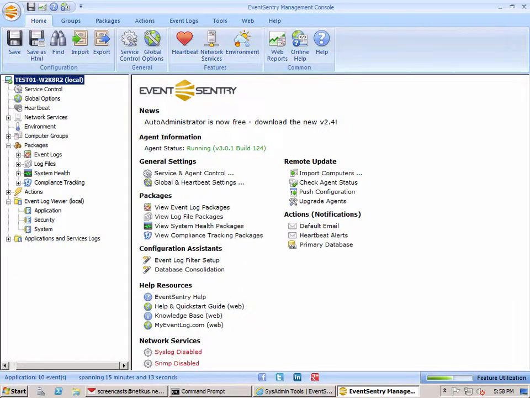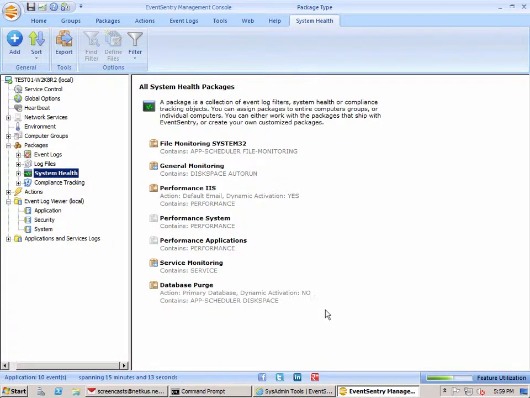In this screencast, I will show you how the application scheduler feature in EventSentry works, based on the example of the check URL utility from the EventSentry SysAdmin Tools. So what's the application scheduler? The application scheduler in EventSentry, which can be found under the system health packages, allows you to schedule any process or script from within EventSentry and analyze the results from that script and optionally generate alerts.